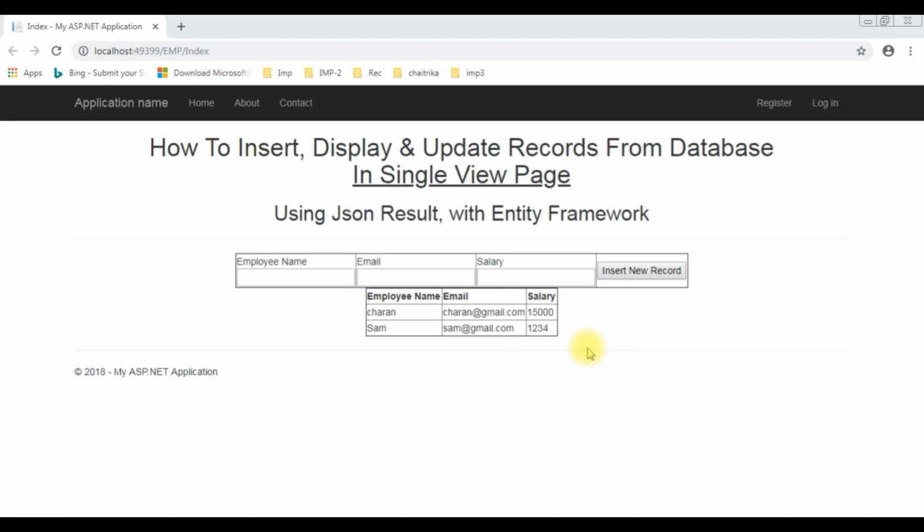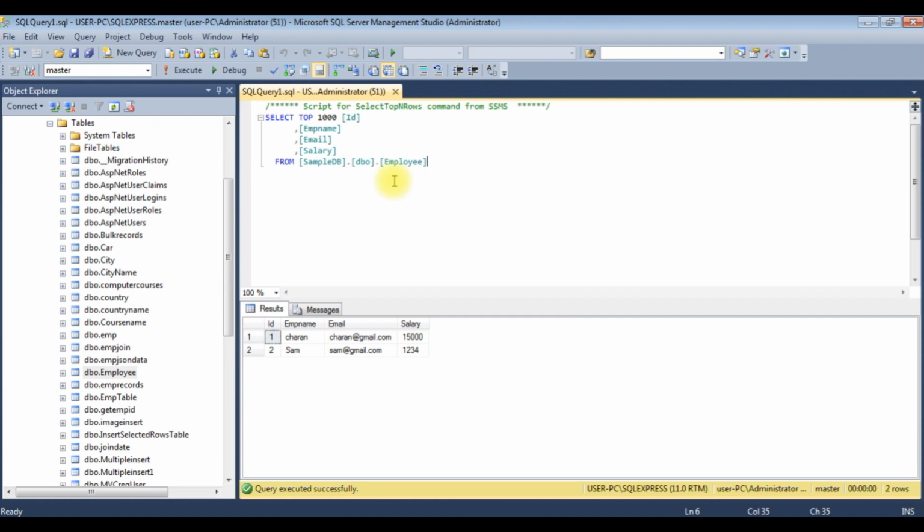In my previous video, how to insert and display records from database in a single view page using JSON result with entity framework. Let's add a new record, James j@yahoo.com, and salary is 4321. Insert new record. And here the James record is successfully added into this table. Let's check in the database table also. And this is a table employee. I'm executing the table. See, here we got the James record.